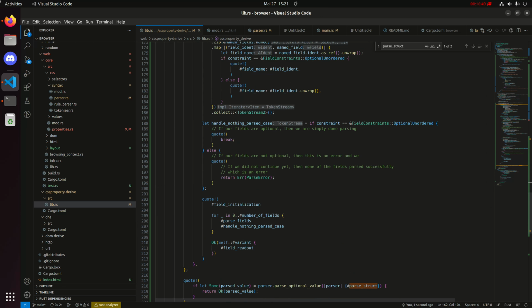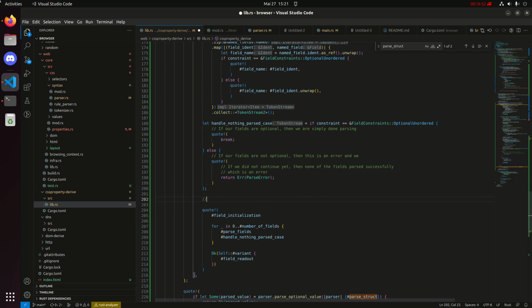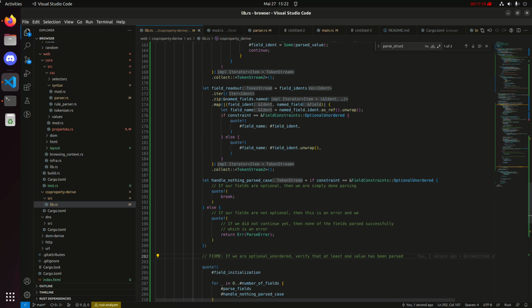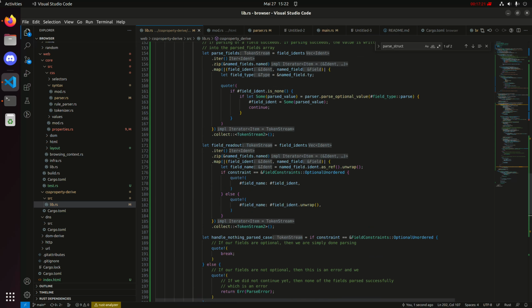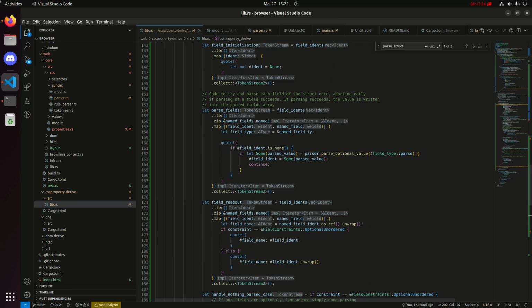Oh, something else I just remembered is, can I just add a FIXME for that? If we are optional unordered, verify that at least one value has been parsed. That is something that we should do, or rather that we need to do. Okay.